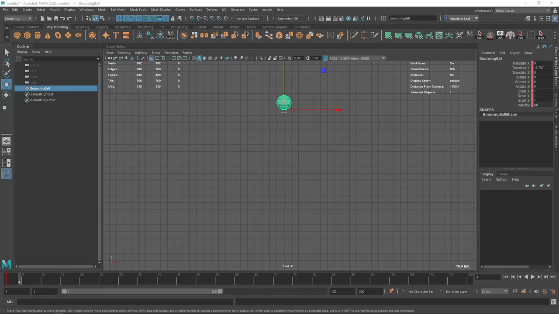Just give me just 1 second. There we go. Let's call this bouncing ball animation. So you're going to have that for yourself as well, or you can just look it up.